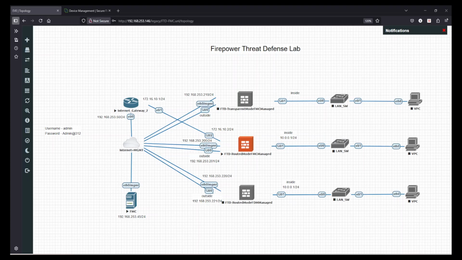Hello everyone and welcome to a new video of Firepower Threat Defense series. In this video, we are going to look at how to configure OSPF on Firepower Threat Defense box.